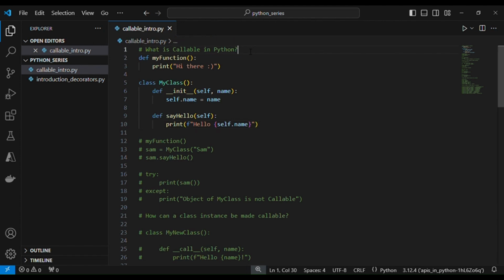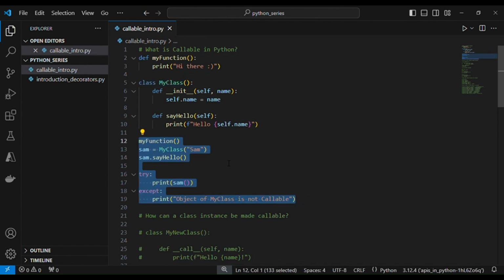As we can see over here, we have this my function, which is a function object created using the def keyword, and we have this my class, which is a class object in Python created using the class keyword. Here I am calling those function object and class object using the parentheses, and using the instance of a class to access the say hello function.